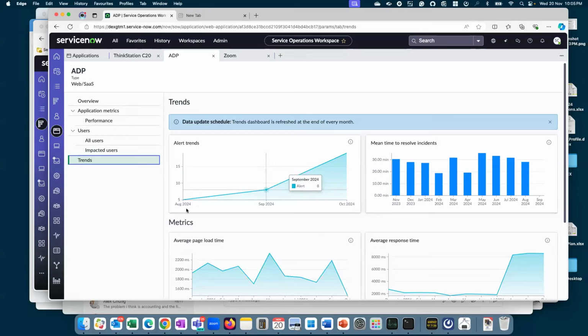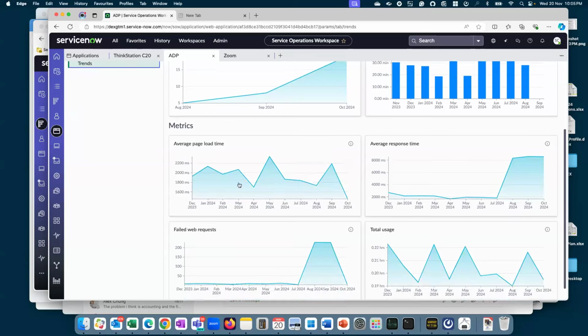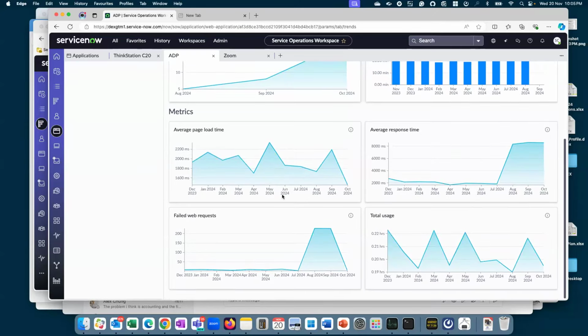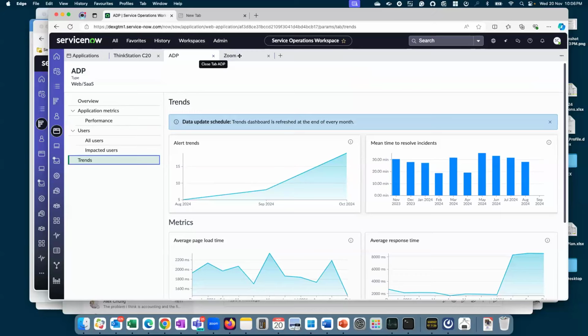So I can see here, month on month basis, what the alert trend looks like, what the average page load time is, month on month basis. So it gives me a lot of insights into how this particular application is really performing in front of my users' desktops. Yeah. So that's on the web-based application.